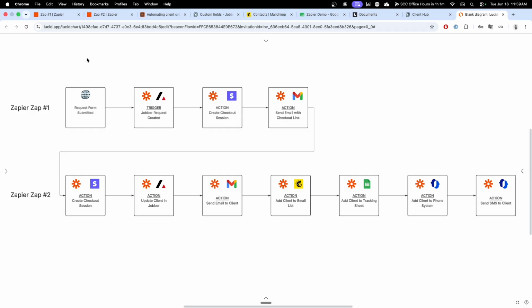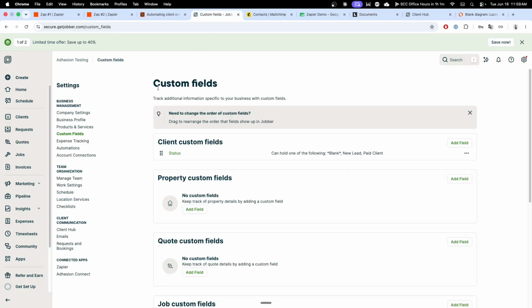Before we build here in Zapier though, we need to make sure we have a couple of things that are set up. One of the things that this particular user wanted to do was update the status of a client in Jobber. And so for that, we need to make sure we have a custom field on our client record here. So for this particular example, I've created this status field, and we can have these two potential options from this dropdown, which is new lead or paid client. They were wanting to update the status of the client to paid client after they completed that Stripe checkout process.